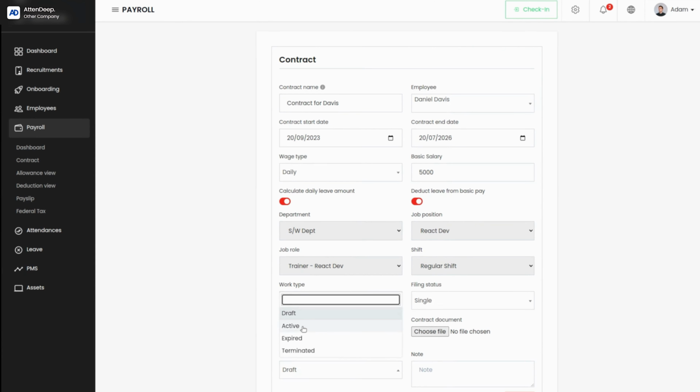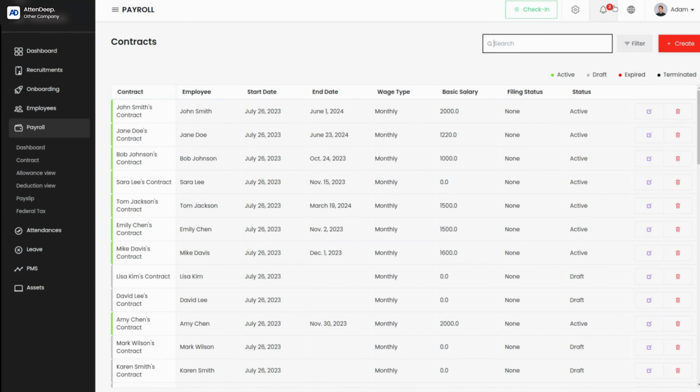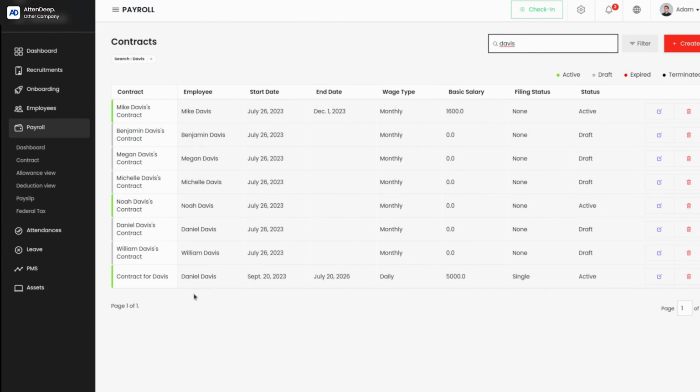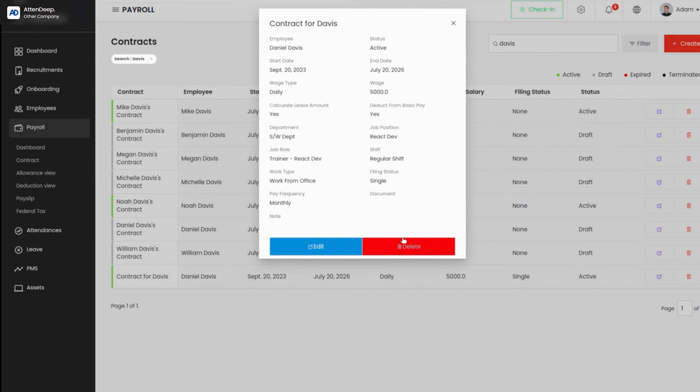Then you can put the contract status. So first it will be in draft state, then active state. So I'm putting it in active state. So our contract has been created. I'll show you. I'm searching for Davis. And here we have our contract. So contract for Davis, and it's in green color because the status of it is active.